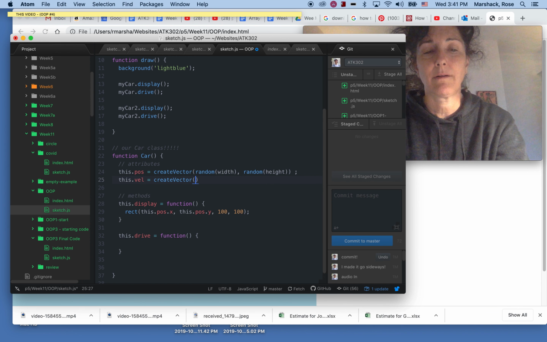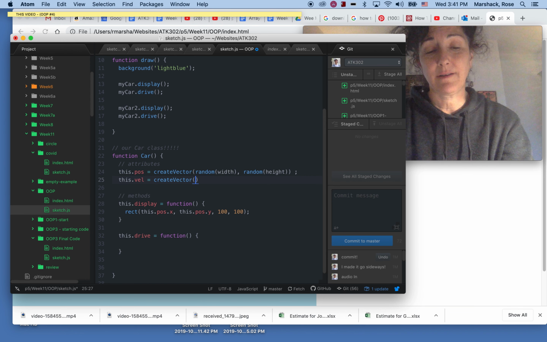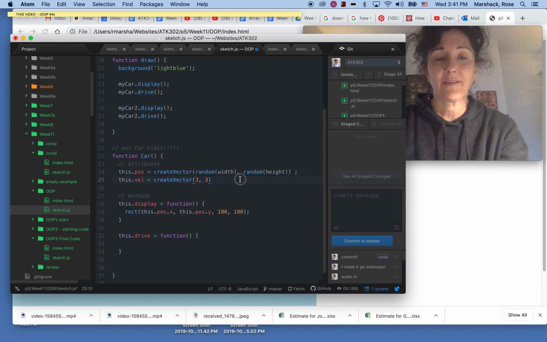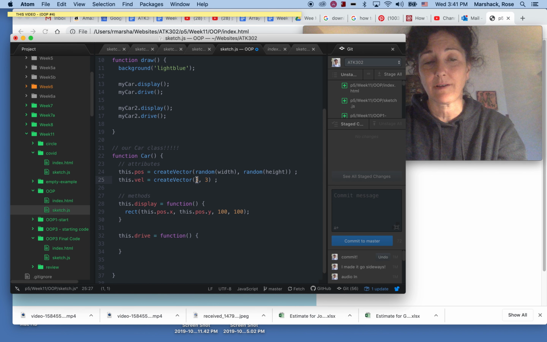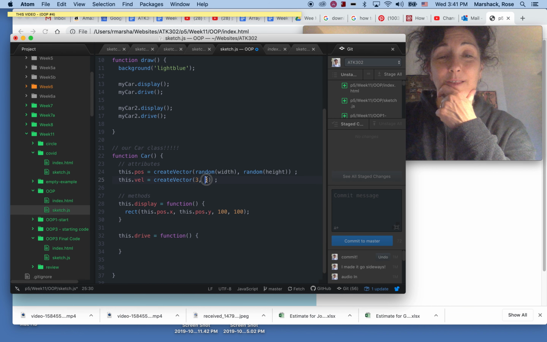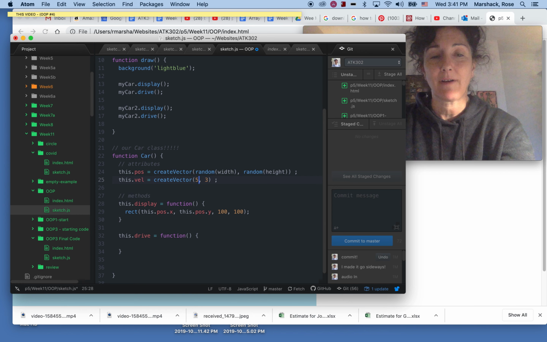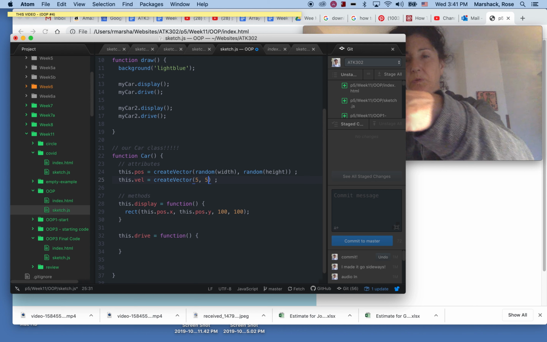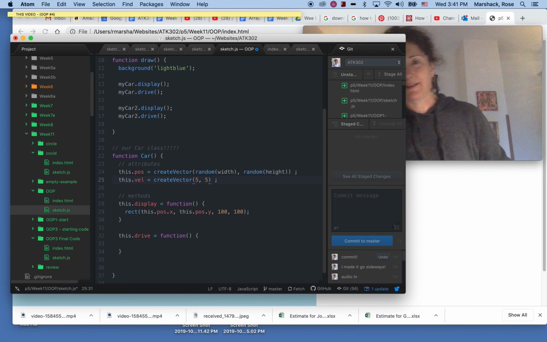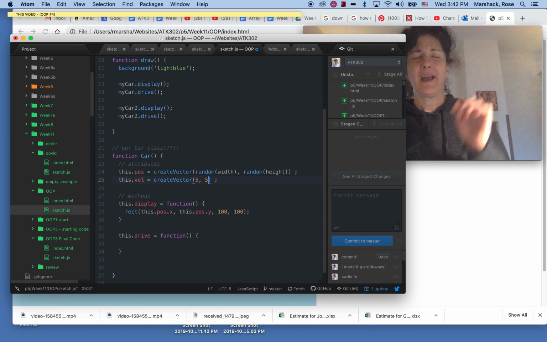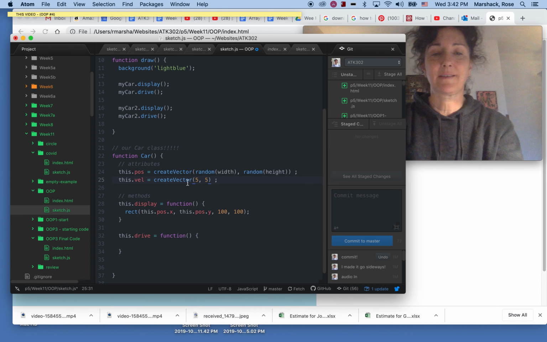And then here, this would make every car have a velocity of 3 going to the right on the X axis, and 3 going down on the Y, right? So if I change this to 5, they would all be going 5. They'd all be going down. I think that's the wrong direction. They'd all be going to the right 5 and down 5. So that's kind of cool.